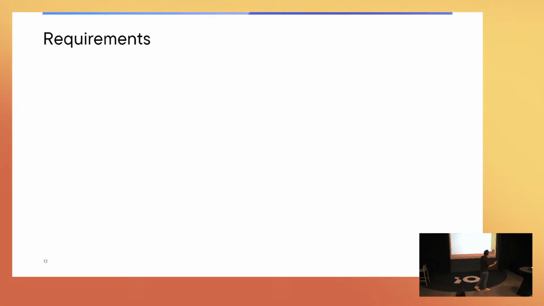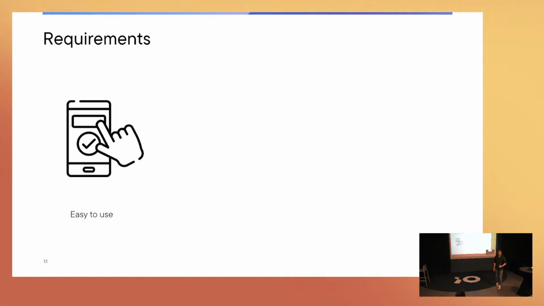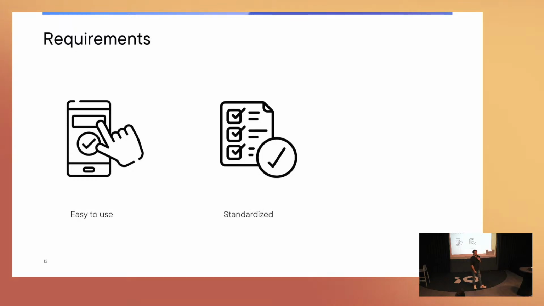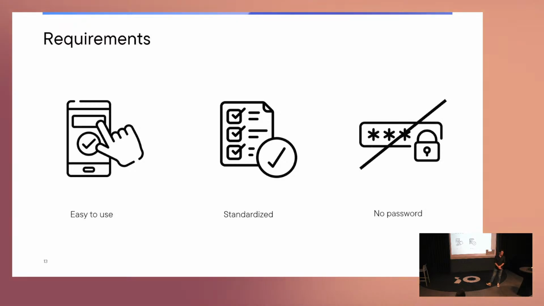So I set up a few requirements for myself, what would be for me the perfect solution. It should be easy to use for the user, something familiar. For us developers, it should be a standardized specification so that we can easily implement it, because with standardization you get software development kits, and it's usually mainly adopted into products so that it's available out of the box, not even having to write a single line of code. And of course, for our malicious parties, we don't want any password.